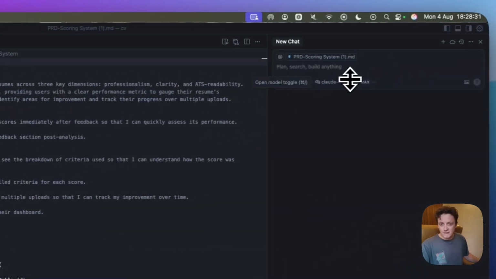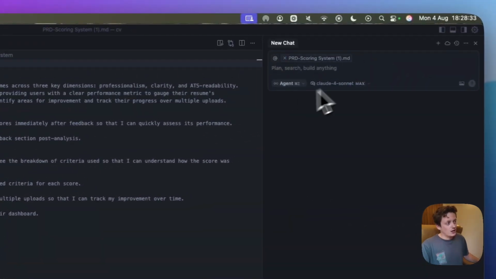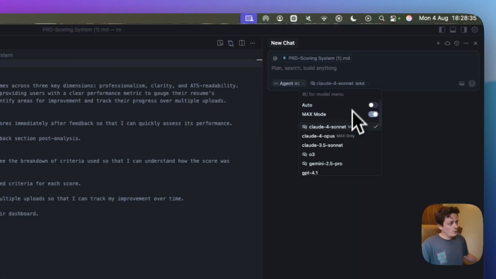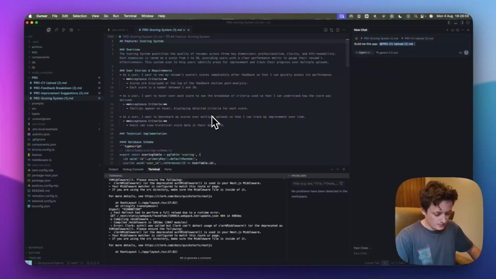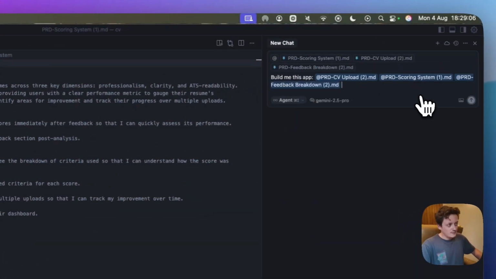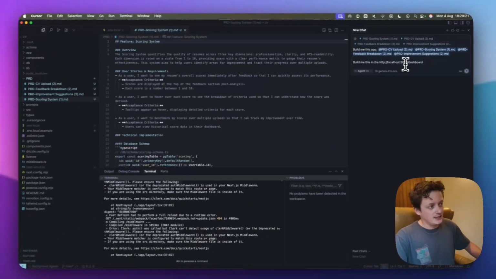And now it's actually really quick and easy to get this set up. We're just going to come into the Cursor chat. I'm going to go with Gemini 2.5 Pro, and we're going to turn off the max mode. And all we're going to do is say, build me this app, and we're going to tag each of these requirement doc files. So we're going to tag the PRD CV upload, the scoring system, feedback breakdown, and also the improvement suggestions. We're then going to say, build me this in the dashboard page.